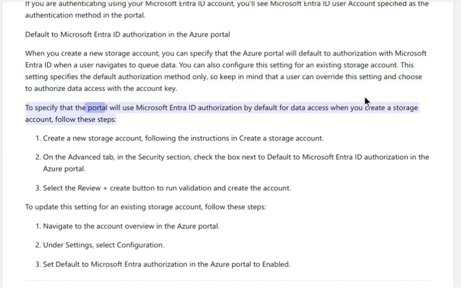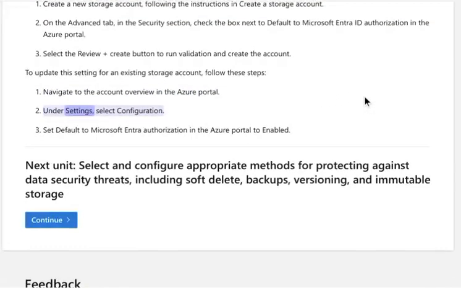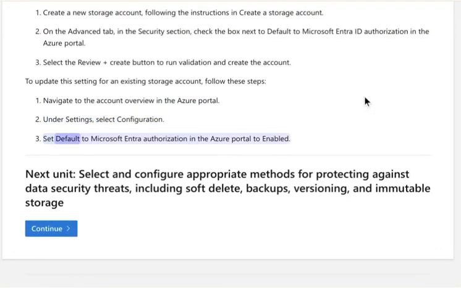To specify that the portal will use Microsoft Entra ID authorization by default for data access when you create a storage account, follow these steps. Create a new storage account, following the instructions in Create a storage account. On the Advanced tab, in the Security section, check the box next to Default to Microsoft Entra authorization in the Azure portal. Select the Review plus create button to run validation and create the account. To update this setting for an existing storage account, follow these steps. Navigate to the account overview in the Azure portal. Under Settings, select Configuration. Set Default to Microsoft Entra authorization in the Azure portal to Enabled.